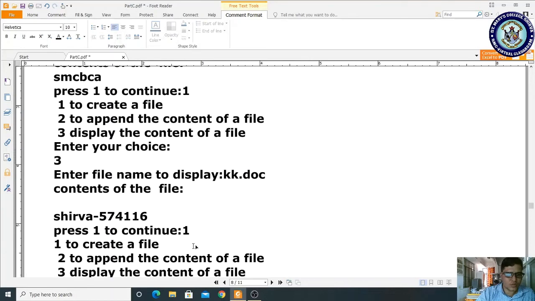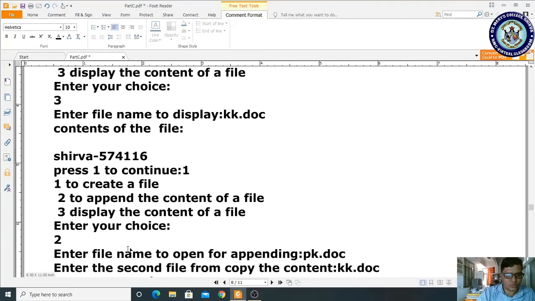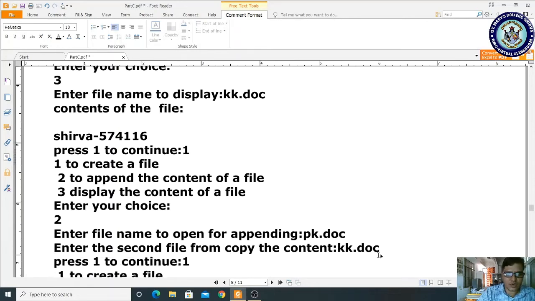Once again you press 1 to continue, and now you take choice 2. After taking choice 2, it asks for the name of the file for appending. I am opening pk.doc. In pk.doc it consists of smc bca. At the end, the content of the other file has to be added. Here enter the second file to copy the content from, kk.doc. In kk.doc it consists of Sirva 574116. The content has to be copied and added at the end of pk.doc.